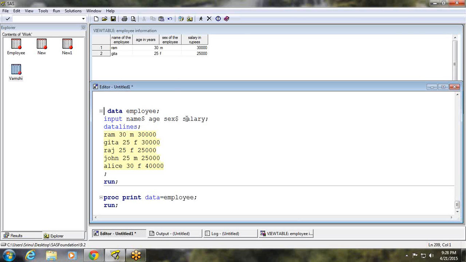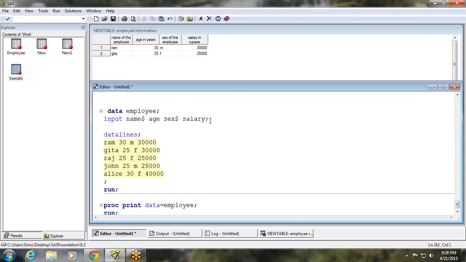You give the input columns. Here only you will give the label option. After the input statement, you can give the label option here, if you want to change only the label. Label name is equal to, that's it only. Just go and change the name.